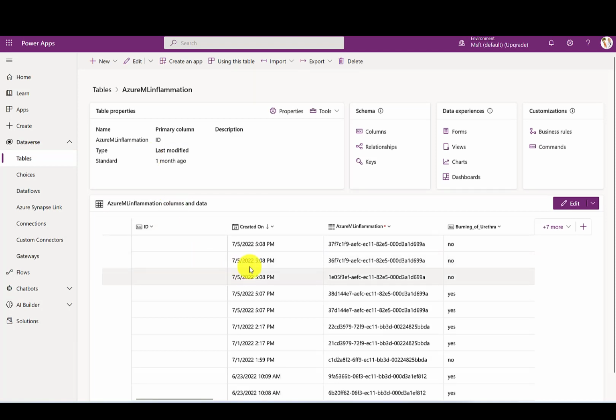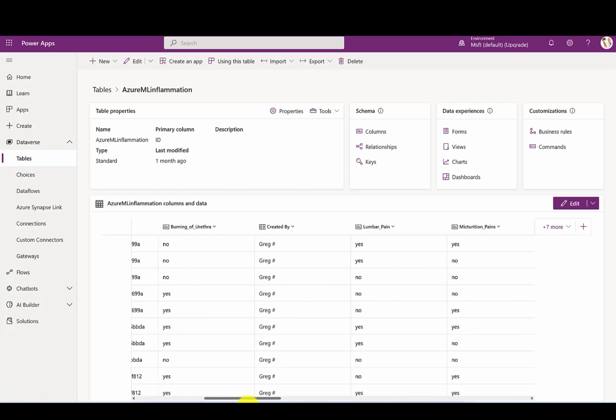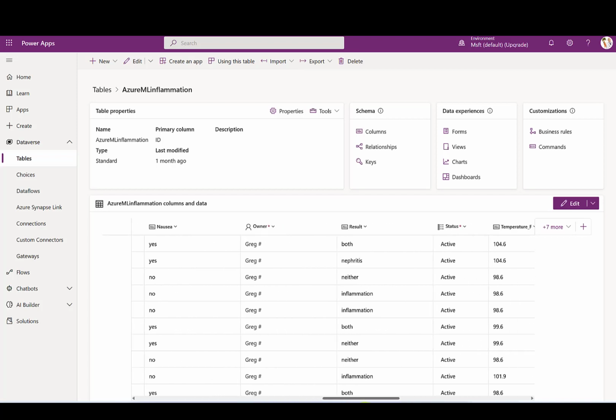And when I open that up, you'll see some examples of when the Power Automate script last passed data to the Azure ML model. And it's capturing what the entries were, who entered it, and along with what the result was from Azure ML. Again, you don't have to use the Dataverse. I just used it because it was quick and easy.